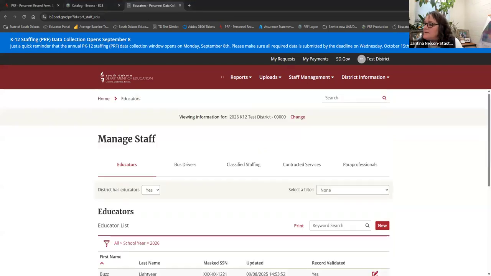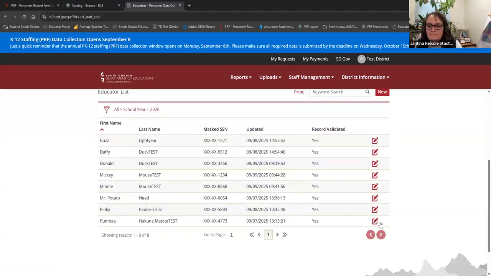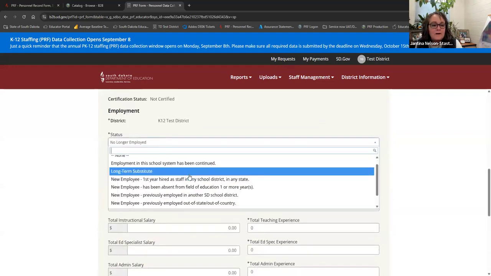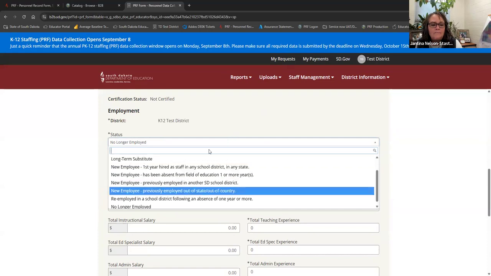The fourth thing that you need to do in the educator screen is mark those no longer employed records. These are people that have never worked a day in 2025-2026, and they were employed last year, but again, did not work a single day in the current school year. So if we look at Pumda, we're going to mark this record with no longer employed.